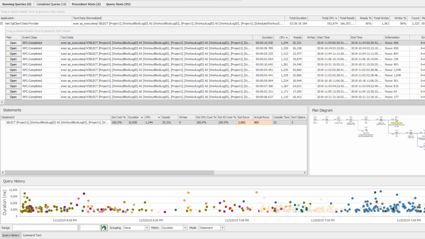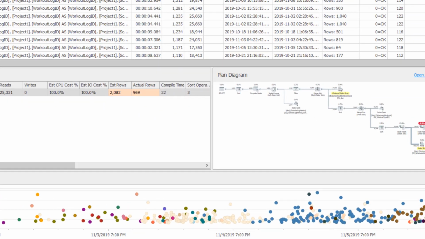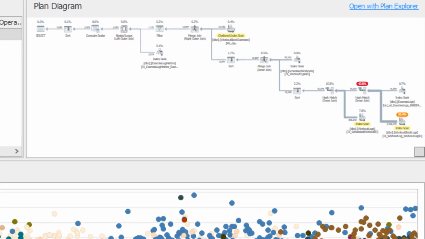The statements grid provides a view of the individual queries captured for the selected batch or stored procedure. The plan diagrams on the right provide an at-a-glance view of the query plan for the selected statement. Within this view, you can see which operators are the most expensive in any given plan. For more details or to tune the query, simply click the Open button to jump into the Plan Explorer view.